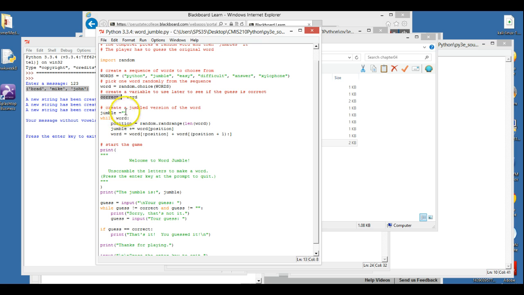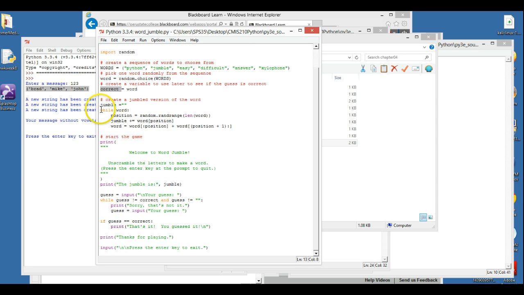We're going to make jumble blank. And then we scramble it here. So position equals random range, the length of the word. So whatever position we're going to look at, we're looking at how long that word is. Jumble equals that word position. So one at a time it's going to add them to jumble. All right, so this is the piece that scrambles the word inside there. So if I added a print in there, it would print that scrambled word right here.